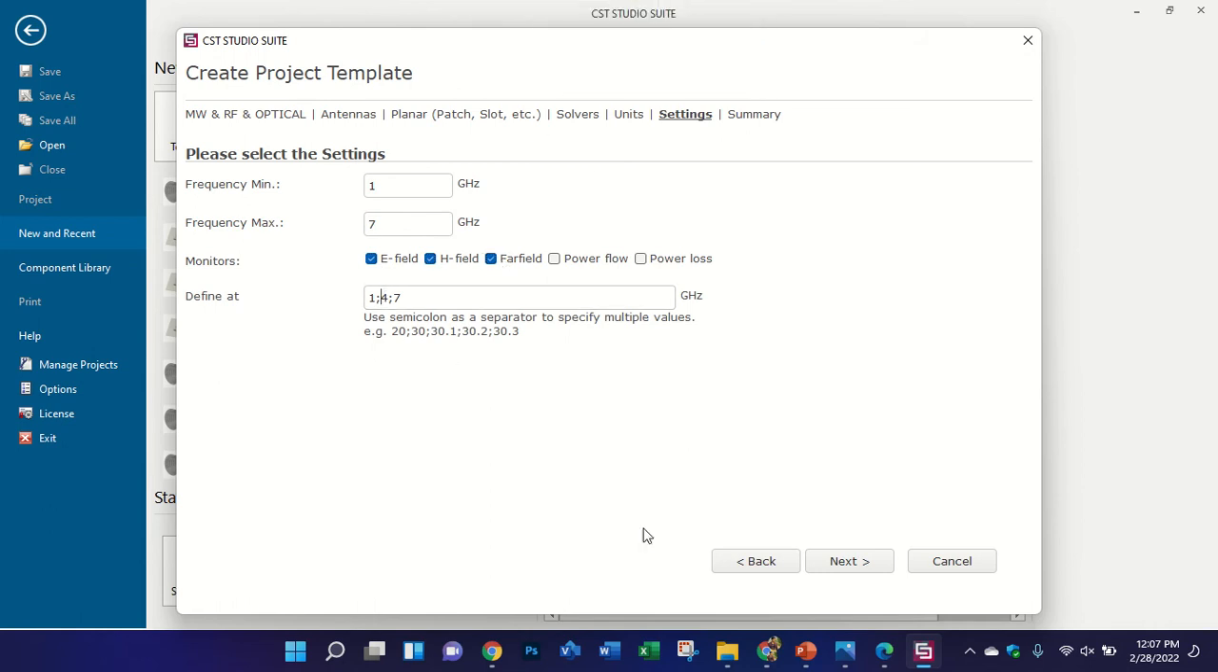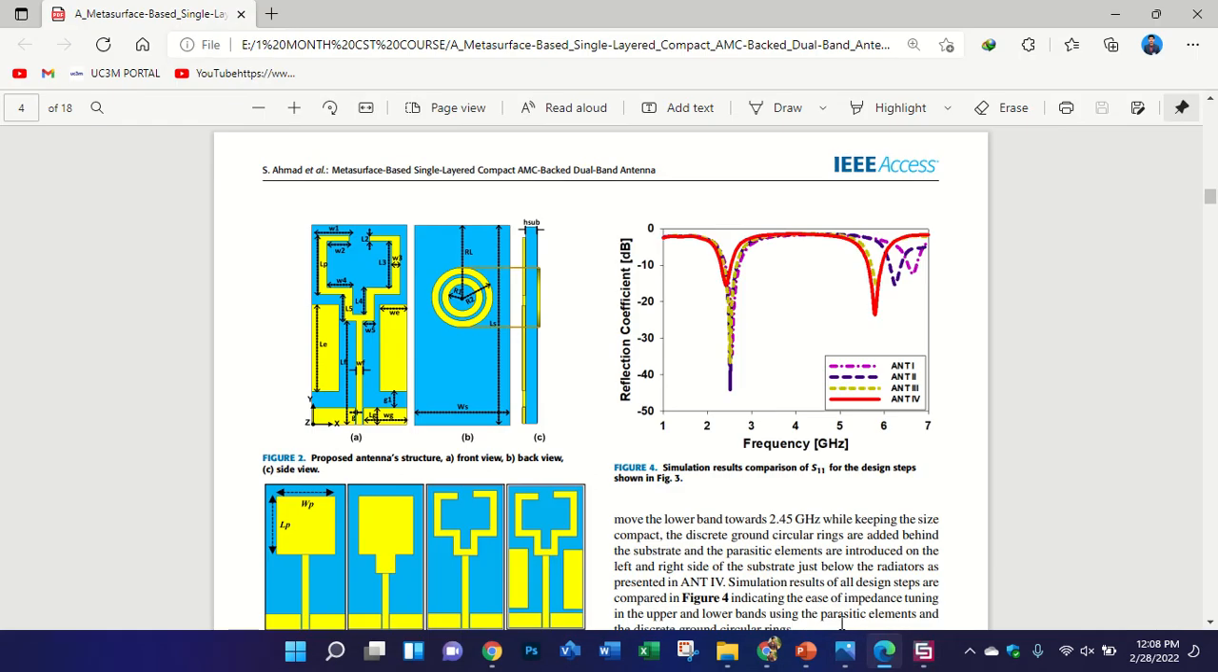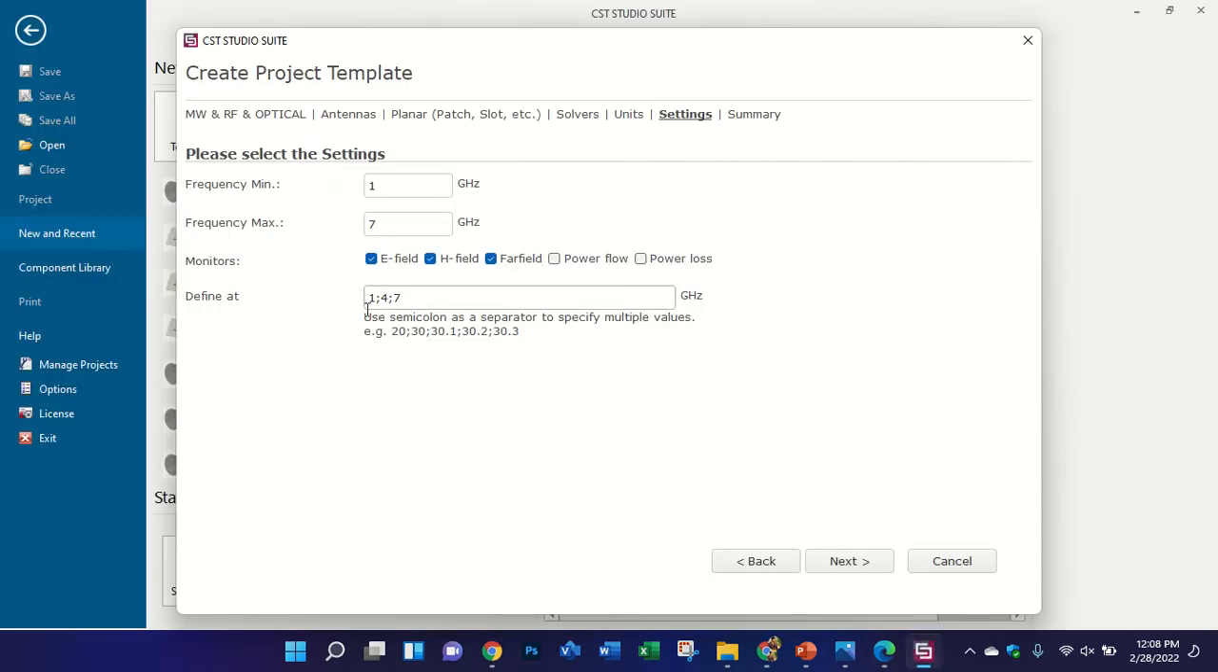Now you can see here your design is operating at two different frequencies. The first one is at 2.45 gigahertz and the other one is at 5.8 gigahertz. So the main focus is these bands. You have to write here 2.4, 2.45, 2.5 gigahertz, and the other one is 5.7, 5.75, 5.8 gigahertz, and 5.85 gigahertz.